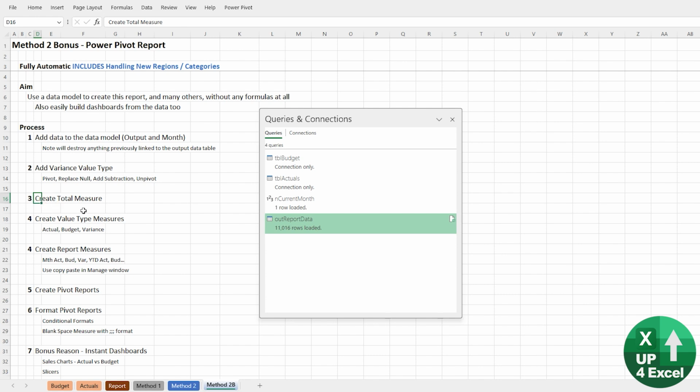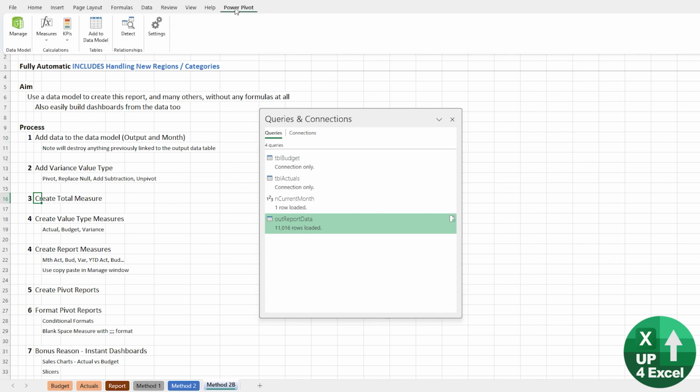So the first measure we're going to create is one for the total. If we go to the Power Pivot menu, and incidentally, if you don't have the Power Pivot menu, you should be able to install it easily enough. It just might not be switched on. So just Google that and find out how to switch it on. We go to Measures and New Measure.